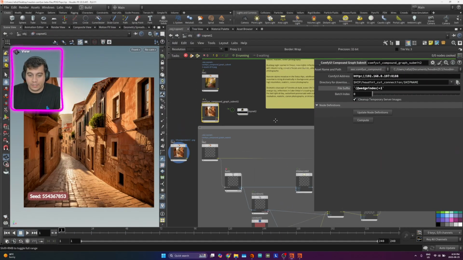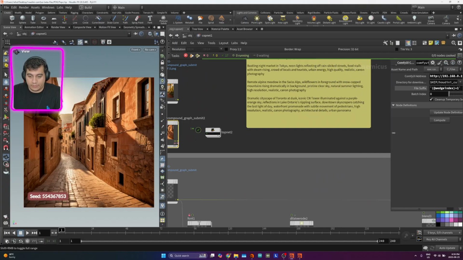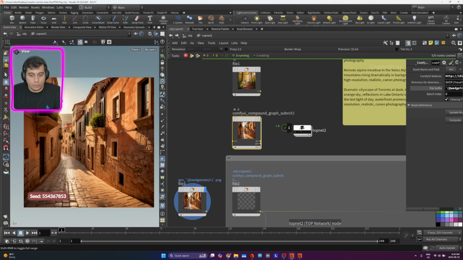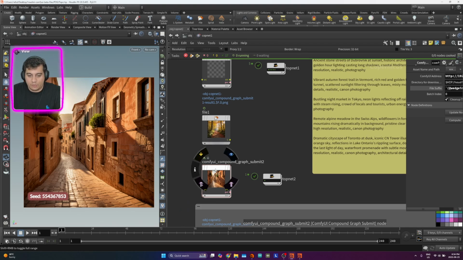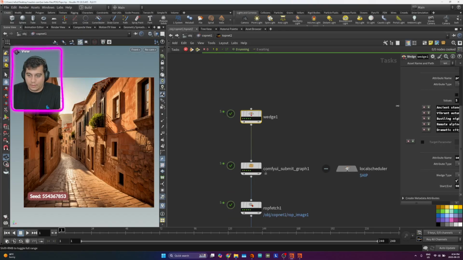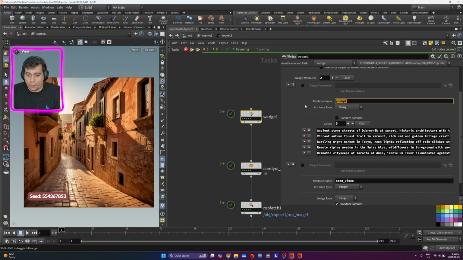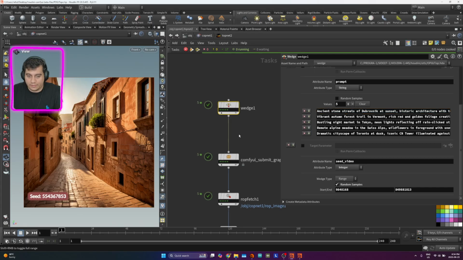So we're here in Houdini, and for this example, I have a different top net, and let me show you what I'm doing here. So we do have 5 prompts. And I'm setting up this compound graph here to do the following wedges. I'm gonna wedge the prompt. So these are all 5 prompts I'm wedging. I'm also wedging the seed.